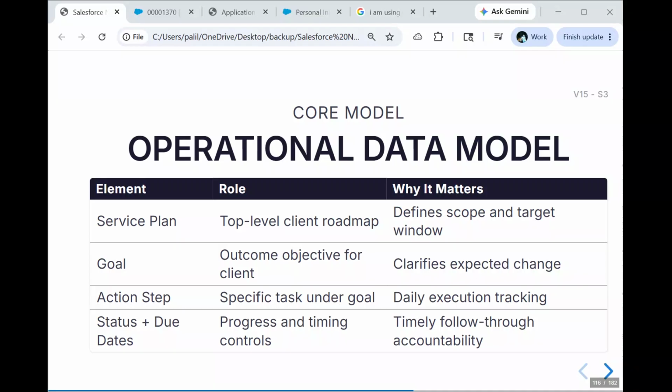Status and due date is the progress and timing control. That is what you look at when you need timely follow-through and accountability. If you remember one thing from this slide, remember that each object has a specific job. Once that clicks, the rest of the module gets much easier.